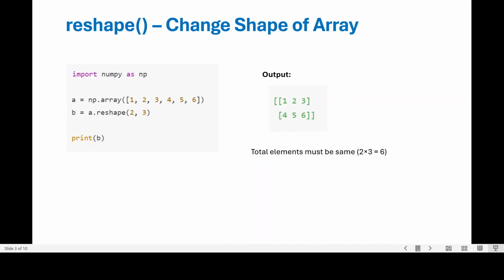The reshape() function is used to change the shape of an array without changing its elements. One important rule is that the total number of elements must remain the same before and after reshaping. Let's understand this by using the following code. Here I am importing the numpy module by using the statement import numpy as np. Then I am creating a one-dimensional array by using the function np.array() and storing it in variable a. This array contains 6 elements.